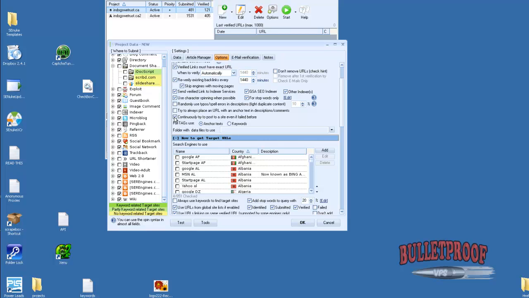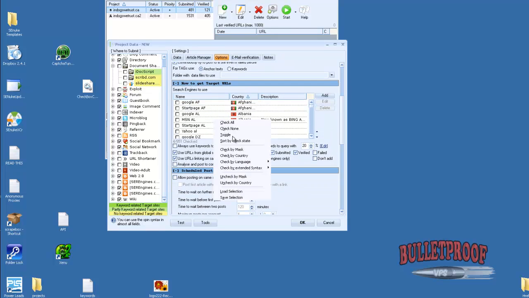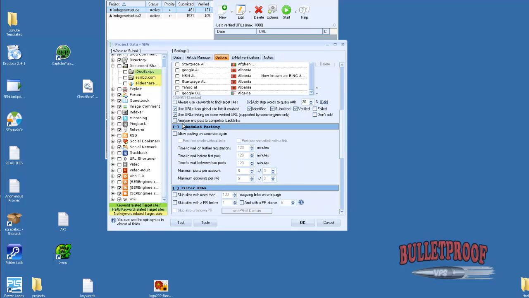So we're going to still continuously try to post if it didn't fail, or if it failed before. We're going to use random typos, and we're always going to try and post a URL and anchor text in the description. You can try different options here, but I always pick English sites. Analyze and post to competitors' backlinks. Yep. Still use URLs from global site list. Make sure you don't always use keywords to find target sites. You're not going to get very many sites at all.